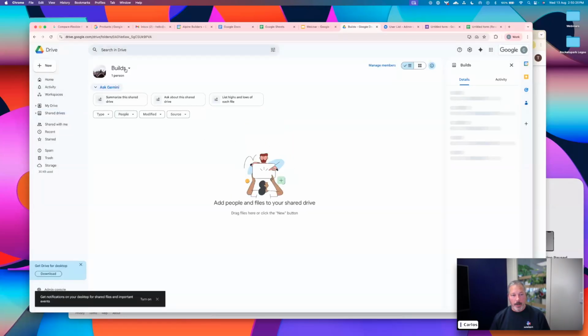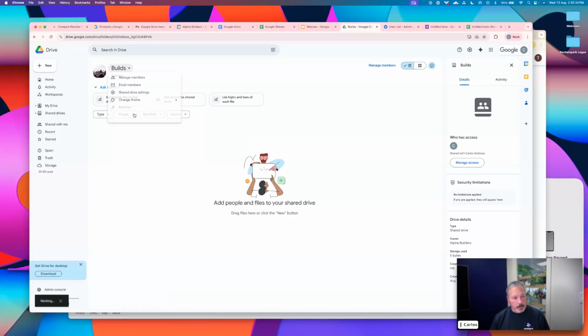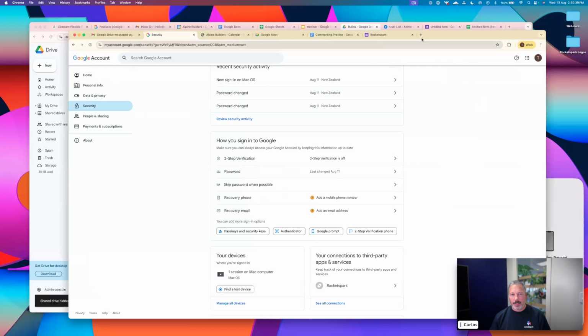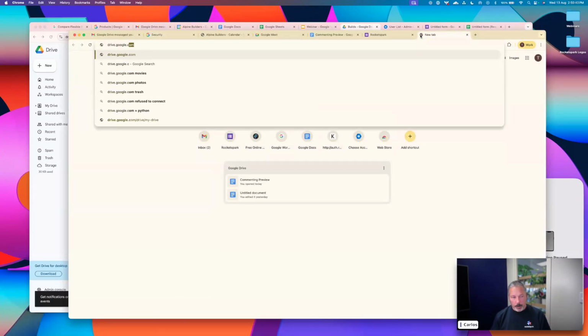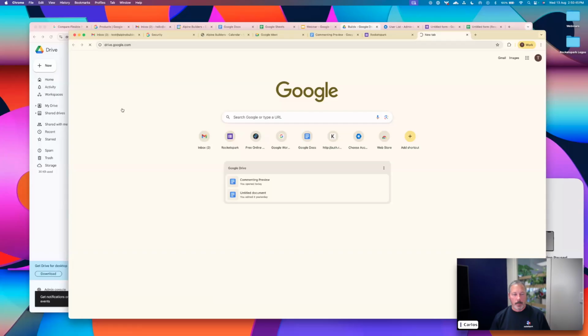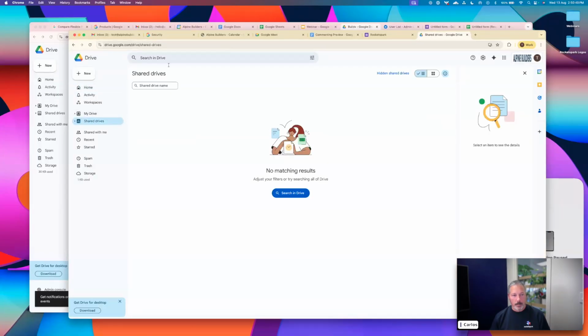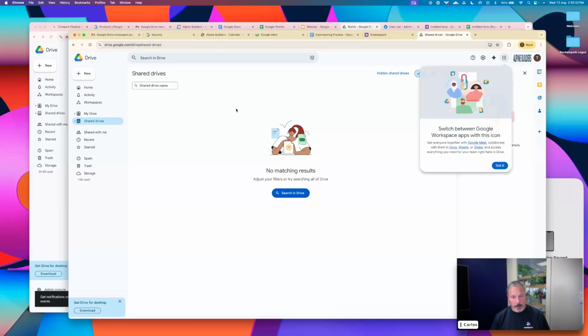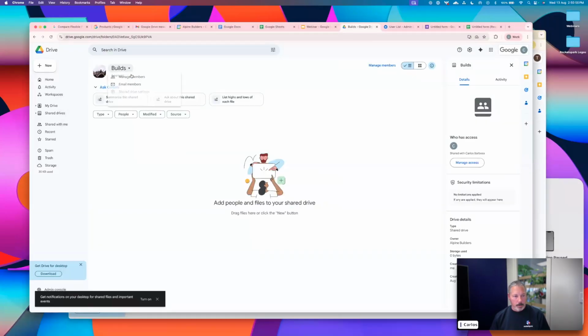Cool. And so that's now in here, and we can see that we don't want to hide it. But now that's within our organization. Let me just double check if this has come through here. drive.google.com. Shared drives. Oh, and I haven't shared that properly. It's probably the problem. Yeah. Builds.